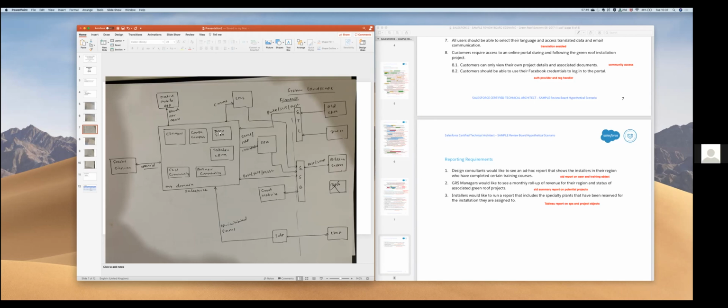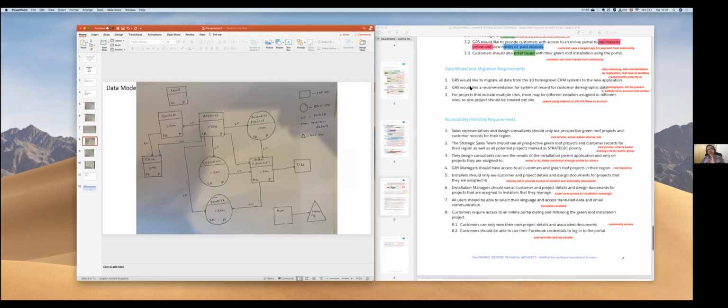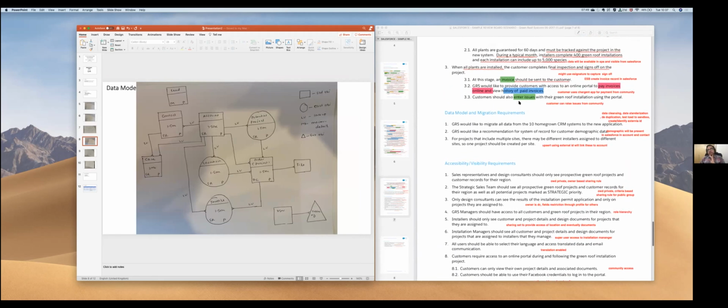Okay, can you please go to your data model for me? Okay, so you have pointed and created a case object here. Can you please explain to me which use case we are solving with the case? Yeah, so we have a number of requirements, like customers can raise a case if they have any issues regarding the portal installation. So all the issues which are being raised would go into the cases.